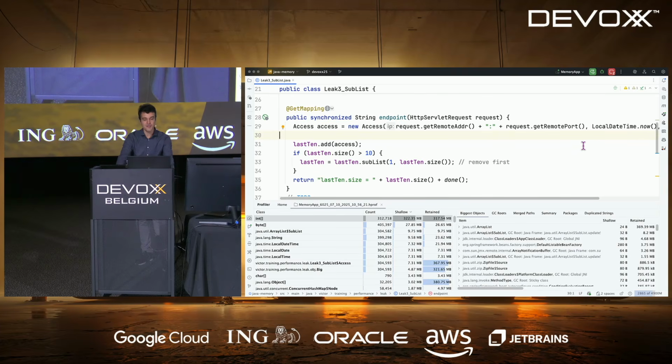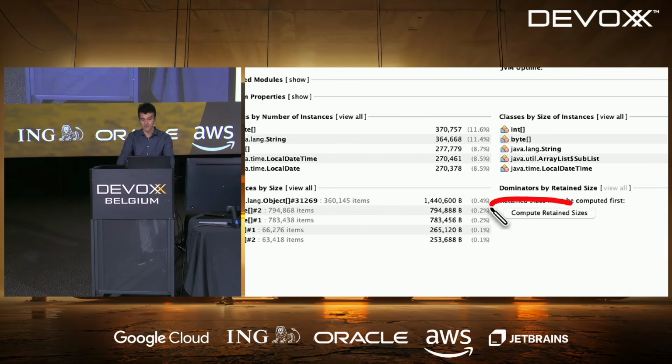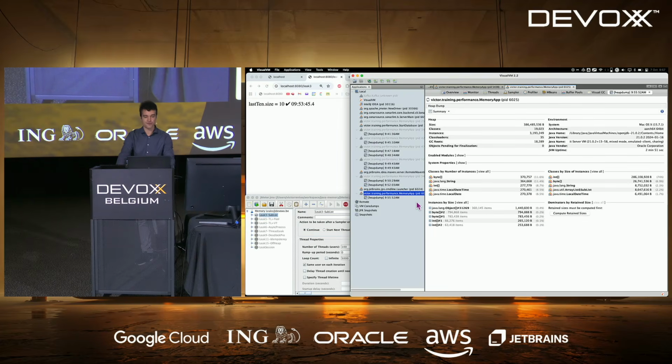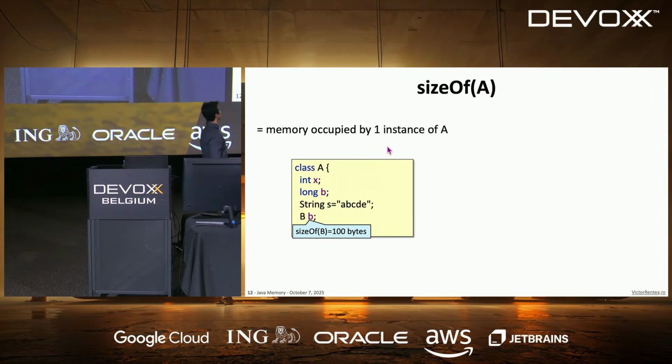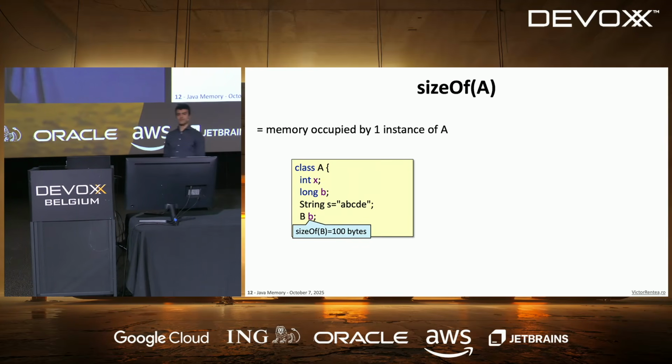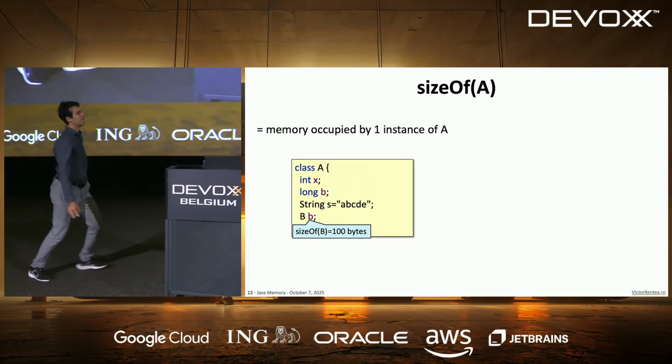Now, there is no suspicious object that JVisualVM can see. And I have to click this button. The problem is that there are tens of thousands of elements right now. And if I click this retained size, it's going to take a monstrosity of time. So first of all, I have to define what retained heap looks like. Tell me, what is the size of this class? How much memory does an instance of this class occupy?